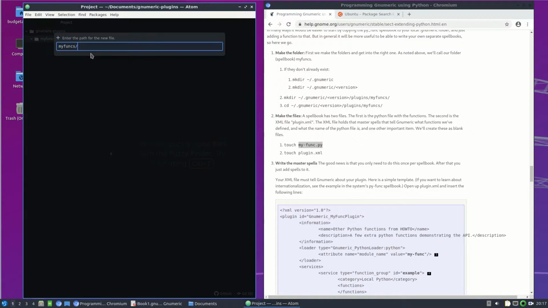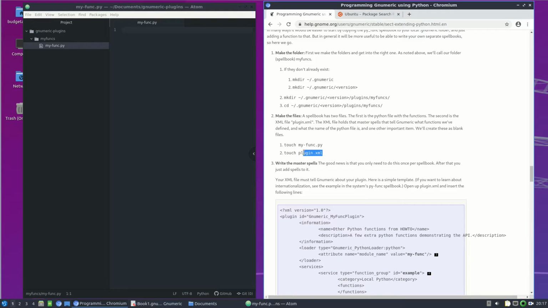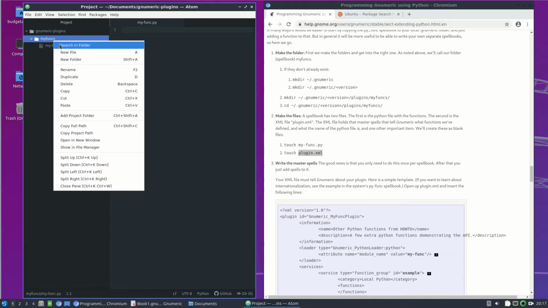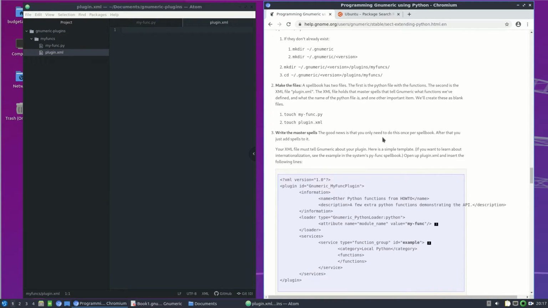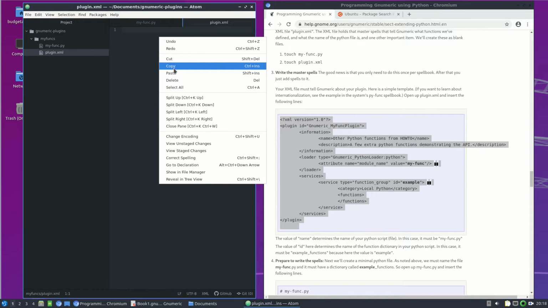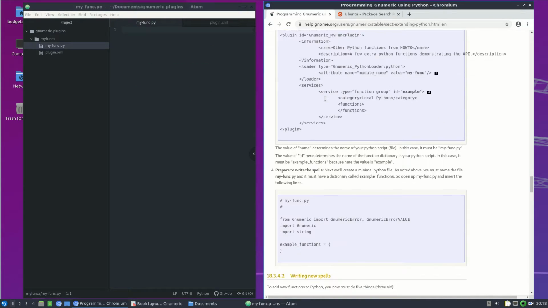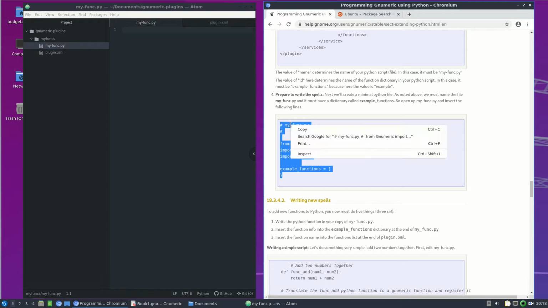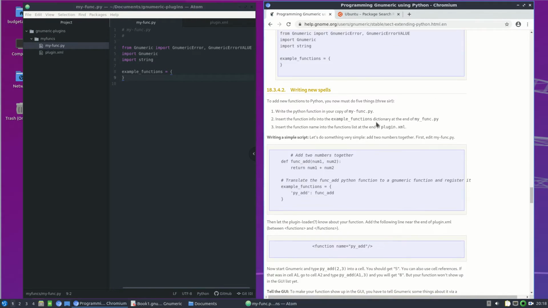So the first one being this myfunc.py, and then I'm going to add in this plugins.xml. Now that I've done that, I'm just going to copy straight from the tutorial the XML or the configuration required to get this going. I'm going to make sure I delete these numbers here and save that, and then I'm going to scroll down here and I'm going to copy the documentation for the myfuncs.py file. Save that there.